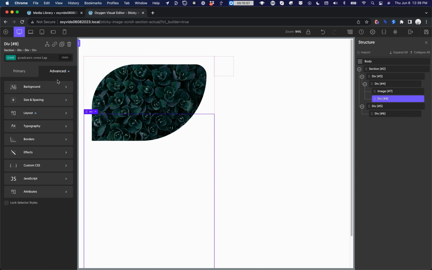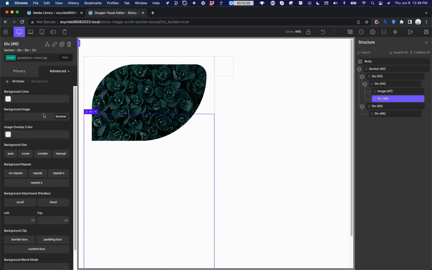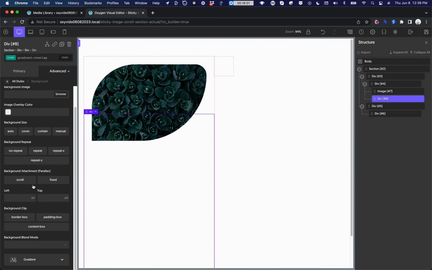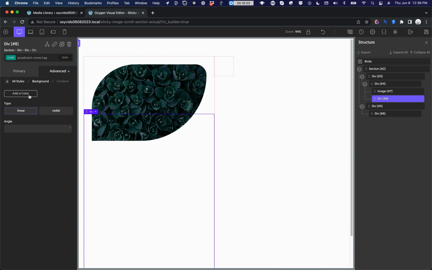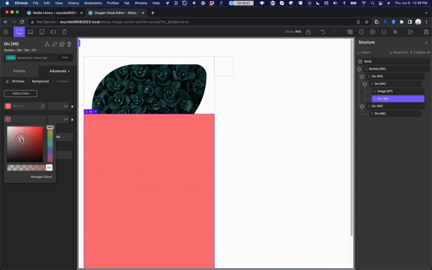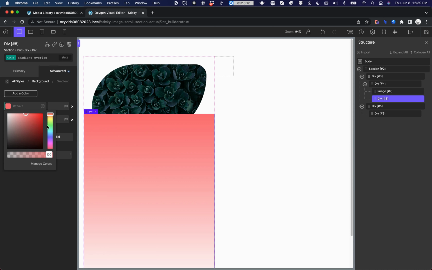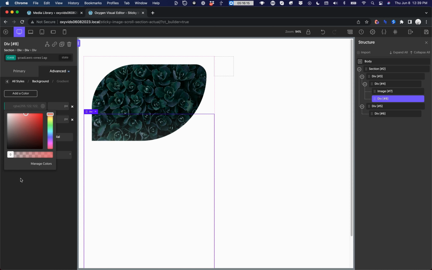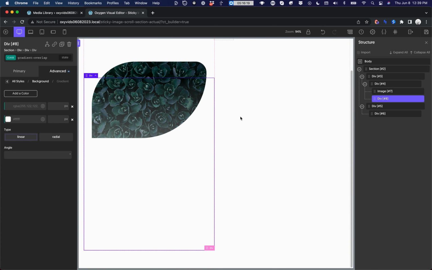Now we can go over to advanced background and we can set our gradient up. So we'll add 2 colors. One will be transparent and one will be white. But first I like to figure out where exactly these colors are. So this top one needs to be our transparent value. And then the bottom one, of course, needs to be our white value. So you can see as we scroll down, that image is going to fade behind that.